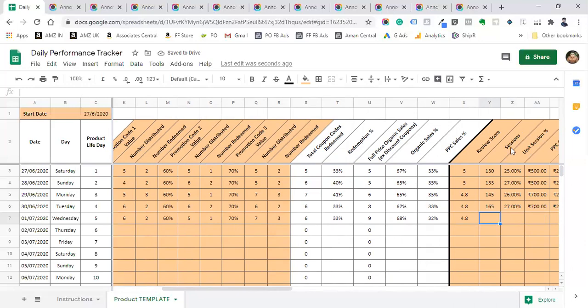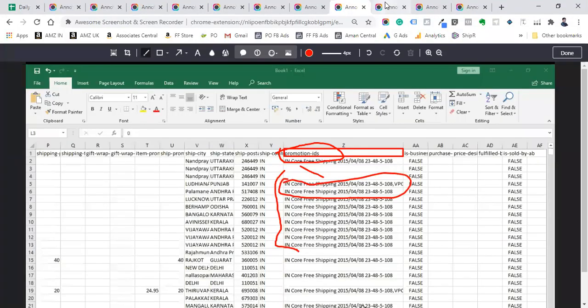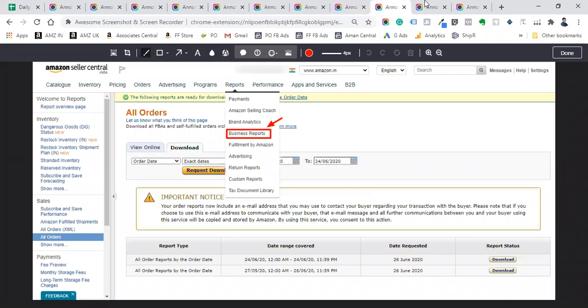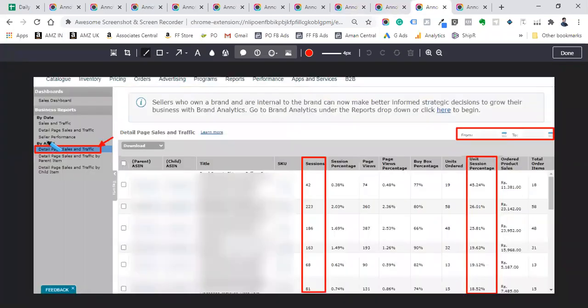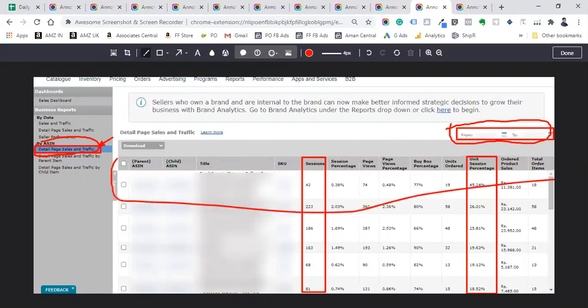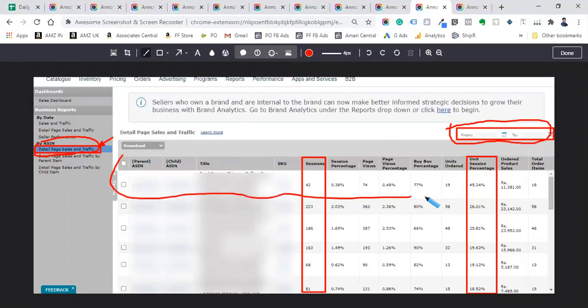To get the session and session percentage, you will have to come to Reports, Business Reports. Once you are in Business Reports, you have to click on By ASIN, Detail Page Sales and Traffic. This is where you select the date that you want to enter here. If you are just getting started, you will see only one product here, with the ASIN number, title, and the session number.